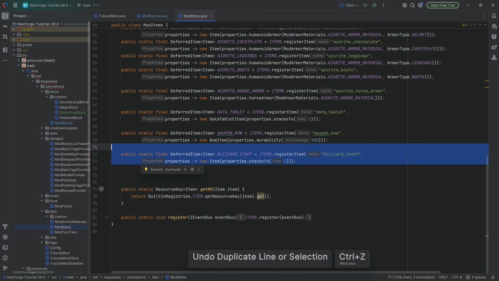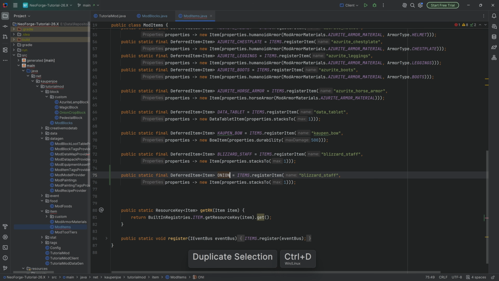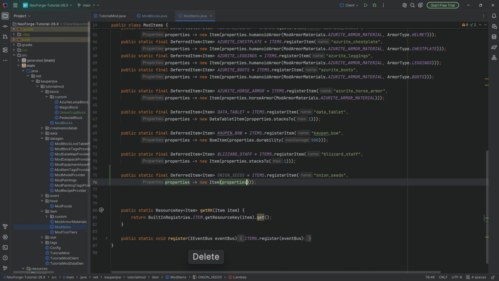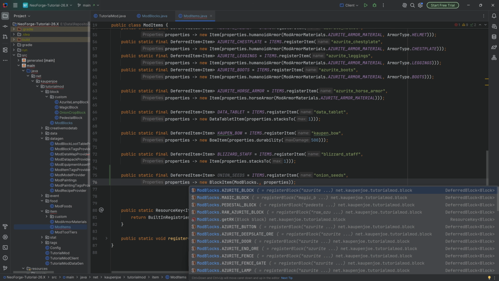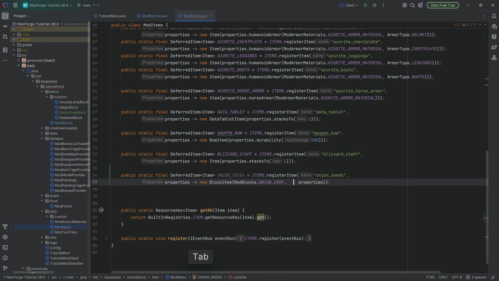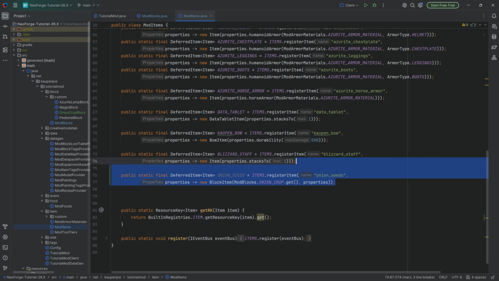So we're just gonna duplicate this over here. This is gonna be the onion underscore seeds. And of course, changing the name, onion underscore seeds, which has actually no properties, but it does have a different class, and that is the block item class, with its first parameter being the block that we want to place down. So this is going to be the modblocks.onioncrop.get in this case, and there we have it. That is going to be the onion seeds also created.